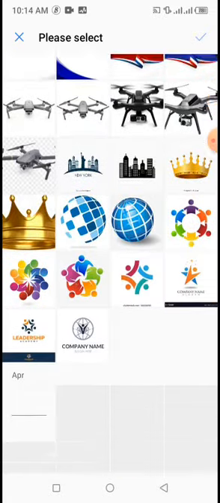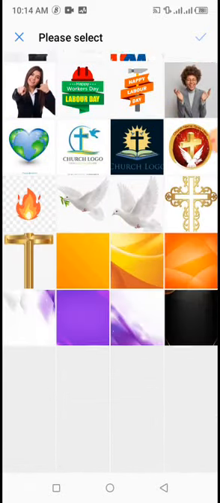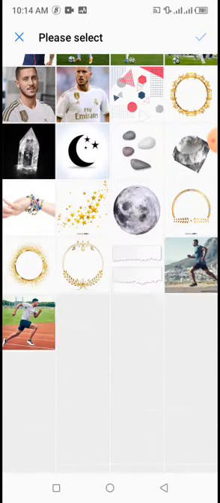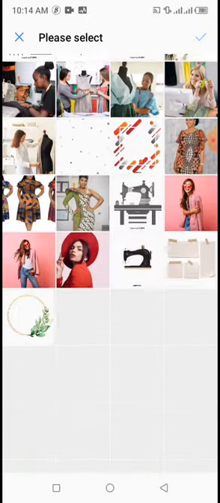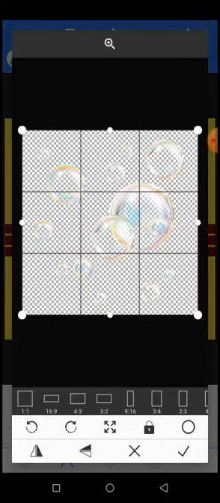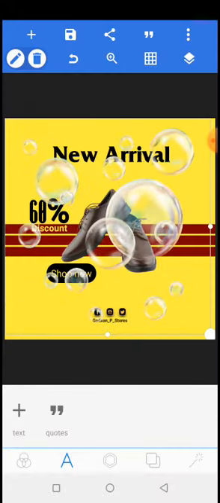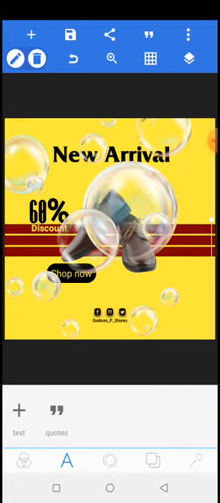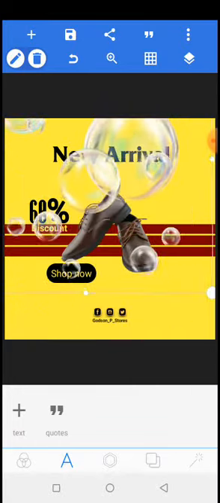So I'll just add bubbles and some little things to the background. So you can see the bubbles. It's a PNG file. So anything you need, you just download it as a PNG file. So this is the bubbles. At least this will bring out the beauty in this design.